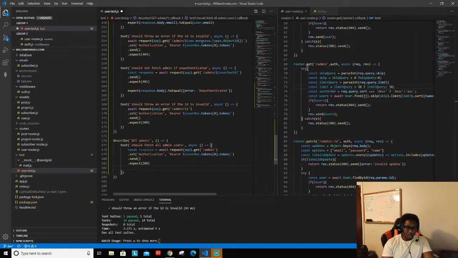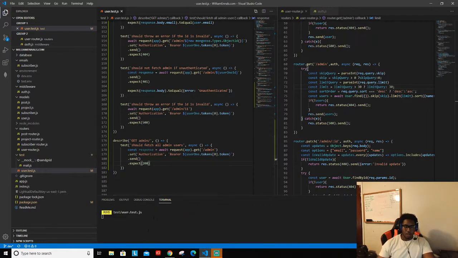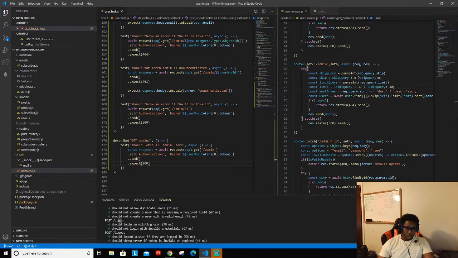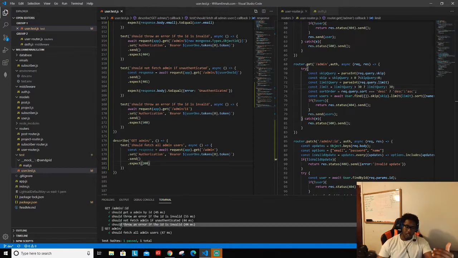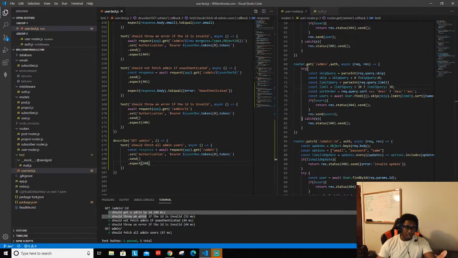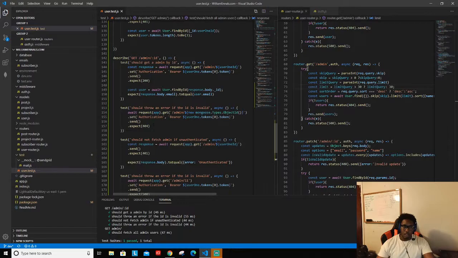So now let's just run that first, and then we'll make our assertions. There we go. So now we have 15 tests, and they're all passing. And now look at this. It looks so much neater. When you look in here, you know exactly what we're doing. So that's why I like having that described, because you can literally read it like a sentence. Get admin should fetch all admin users. Get admin ID should get an admin by ID. Should get admin by ID. I mean, you know, and I can just change it right here.